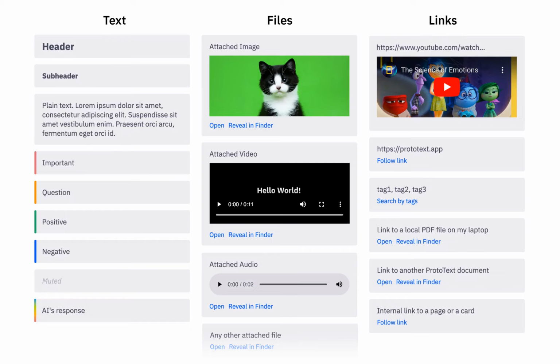How to work with cards. It all starts with one empty card in the blank document. Click on the card and type something.